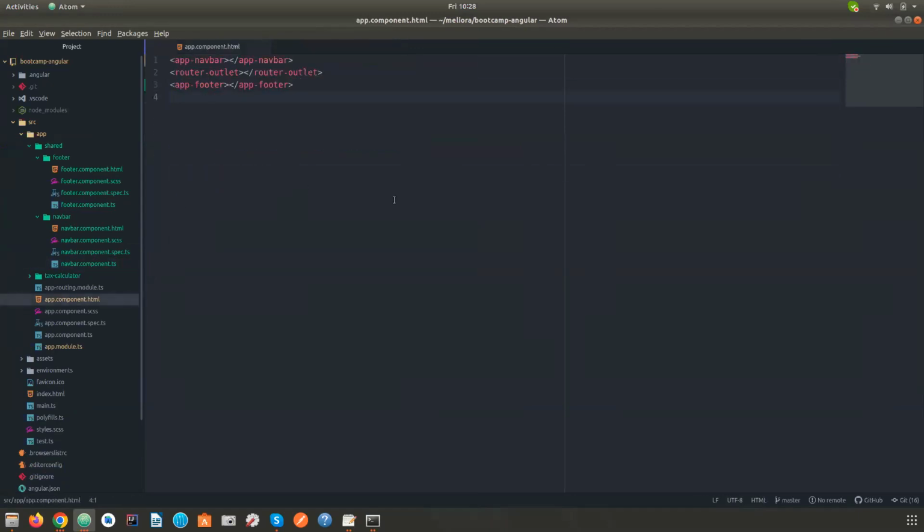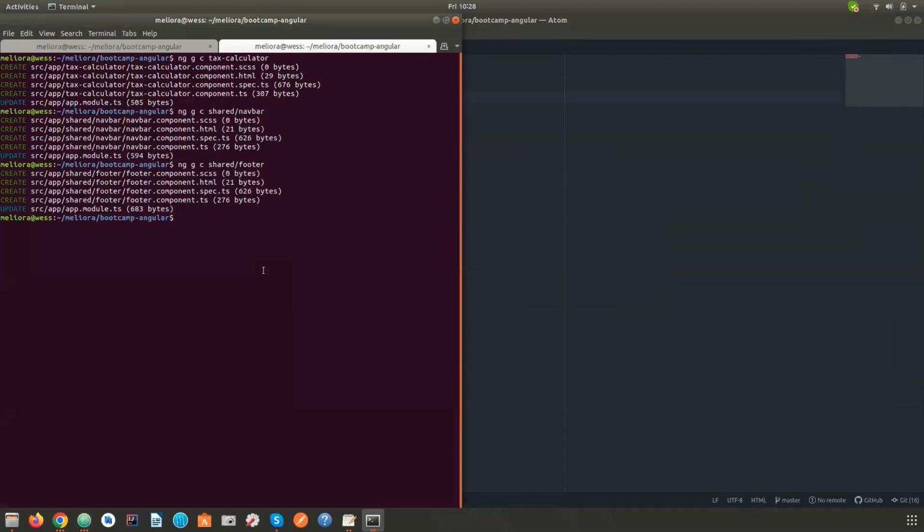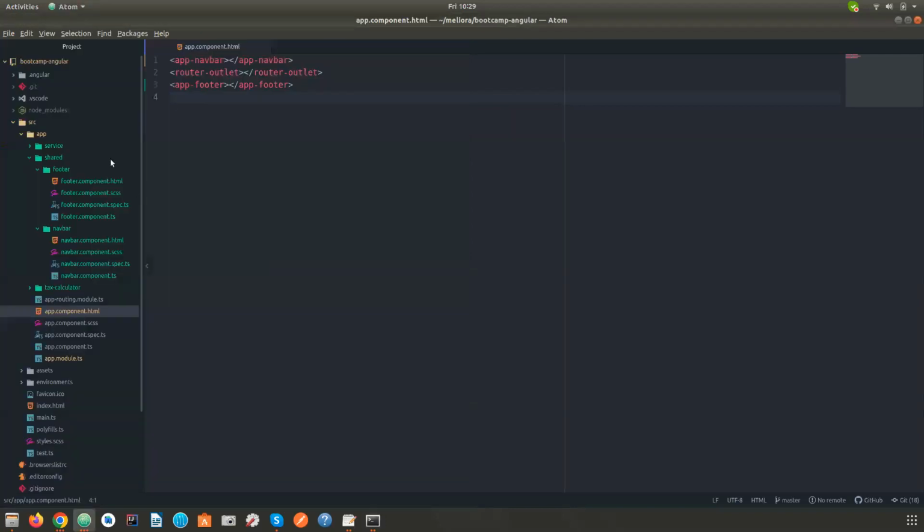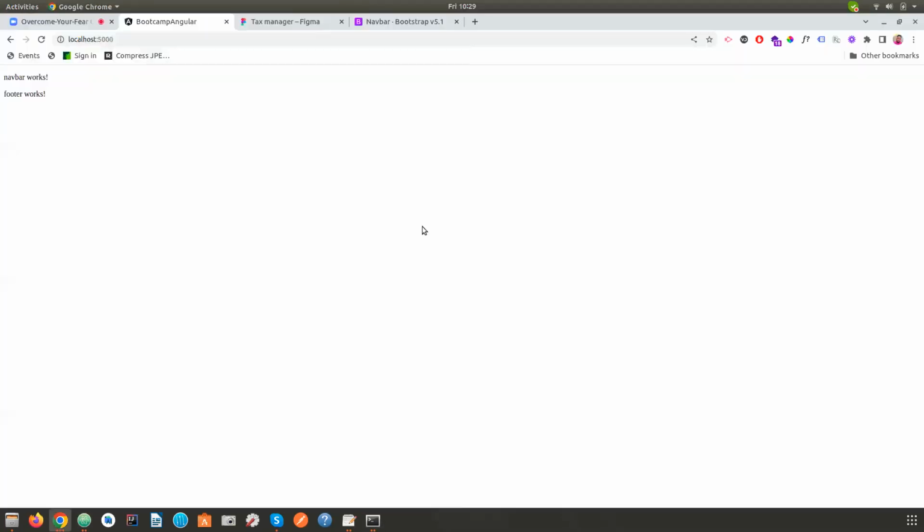And next, we'll also need a service for our APIs. So we can also generate that. So service, and then service slash API. Yeah, awesome. So you can see we also have our service right there.